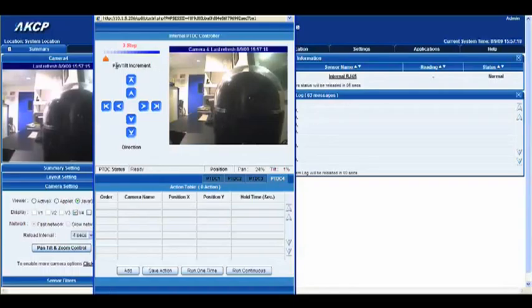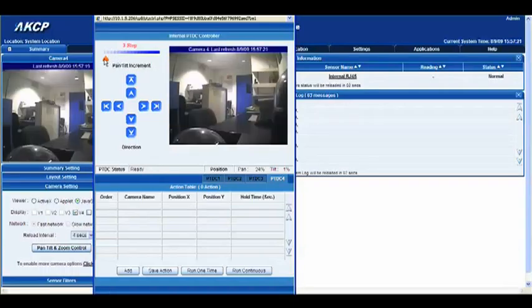Now the pan tilt increment at the top here, you'll notice that you've got an orange arrow that you can actually move left and right, and that essentially increases and decreases the amount of degrees in which the camera moves when you click these inner arrows. Now once we've done that, we're actually going to have a look at the action table, which is below.